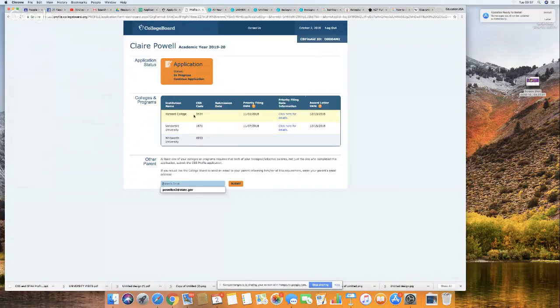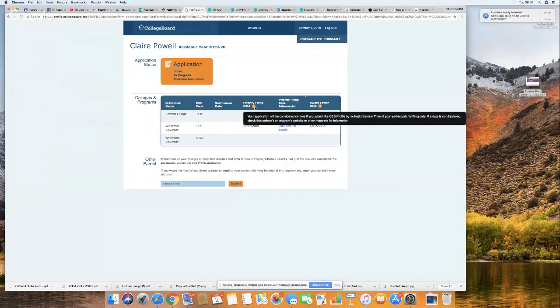You will also see here, in terms of submission dates, the priority filing date for when it's due. The question mark will always say, your application will be considered on time if you submit the CSS Profile by midnight Eastern time of the US of your earliest priority filing date. If the date is not displayed, check the college's or program's websites, which you can look at when you click the details, for more materials. Generally, you will find out whether you've been accepted or not on or before that date.